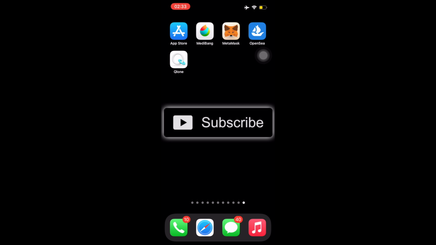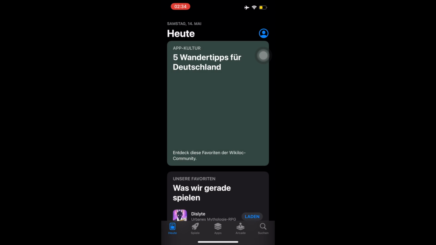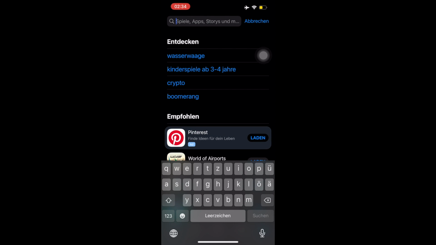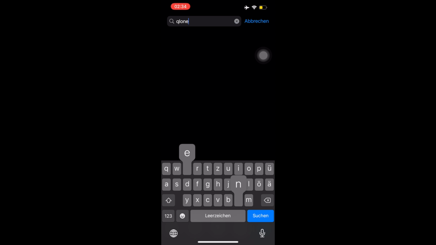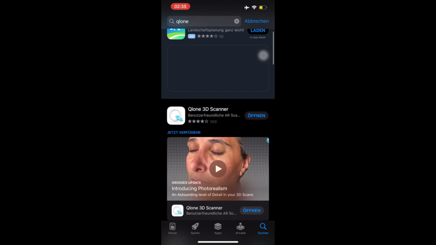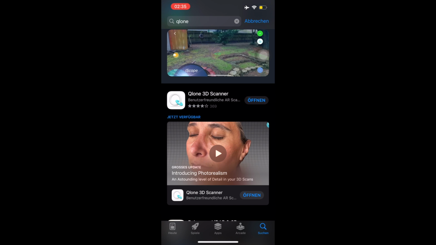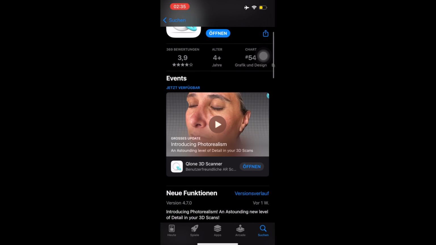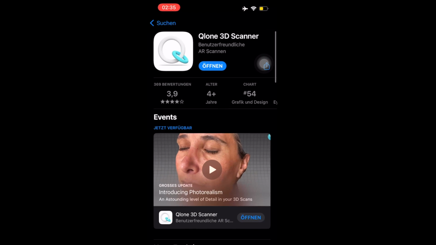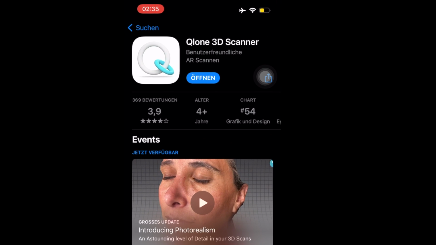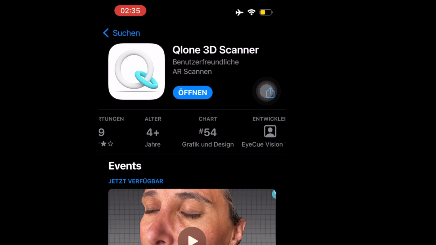Alright, so as you guys can see, I'm on my phone right here. First of all, what we need to do to be able to create this is we have to download an app, and this app is called QLoan. So what you want to do is go ahead and open the App Store, and then here in the App Store we want to search for QLoan, and then it should pop right up. So it's this application right here, QLoan 3D scanner, that we need. Just make sure to download that and then we'll be good. Then we can go ahead and create a 3D NFT.